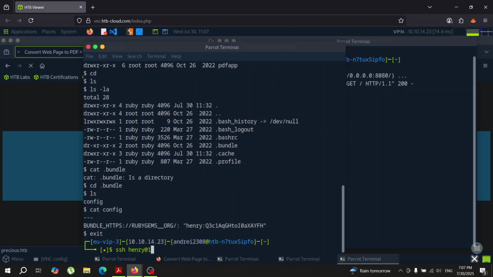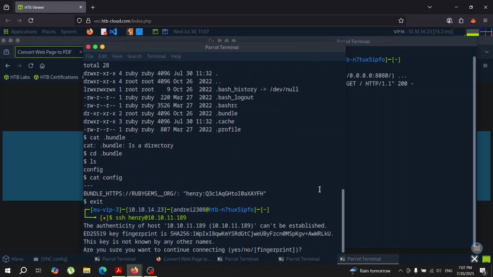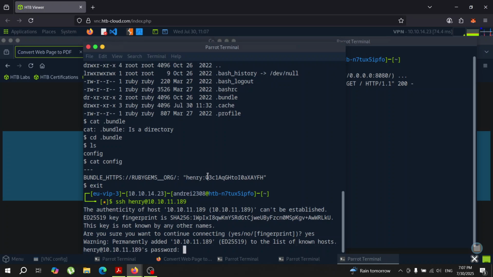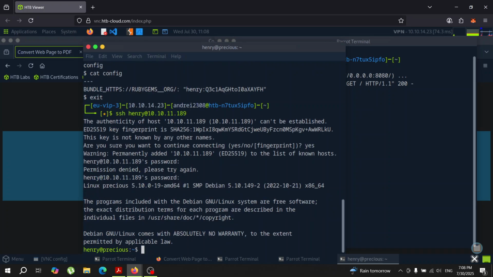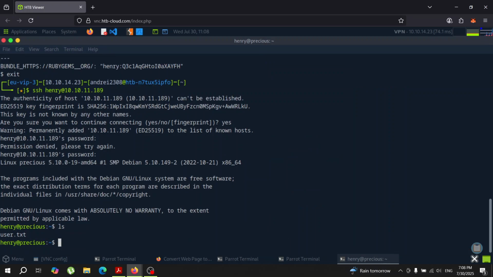So SSH Henry at 10.10.11.189. Yes, and now we're gonna take the password from here, Control C, and paste it here. I think I didn't paste it. Pasted it wrong. So paste. Okay. So we've got access through SSH as Henry. Okay, so here we have the user flag.